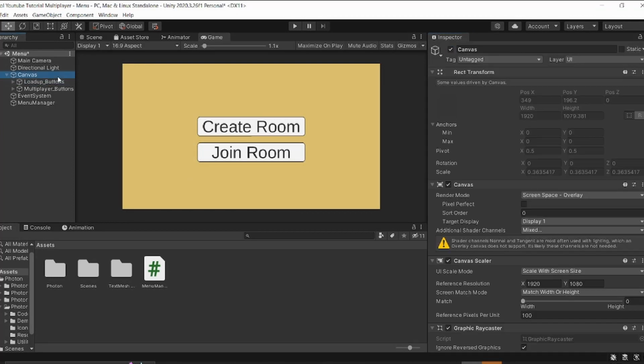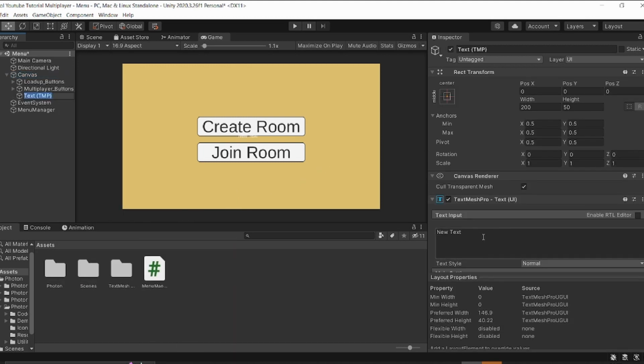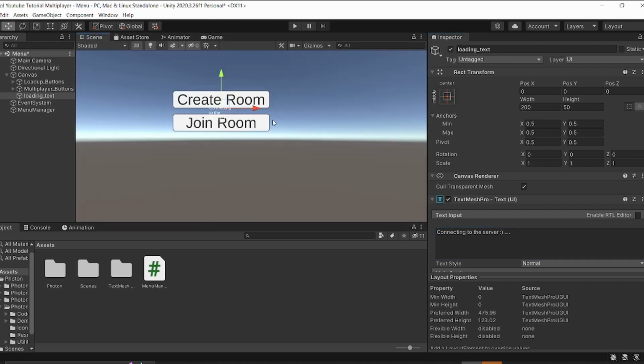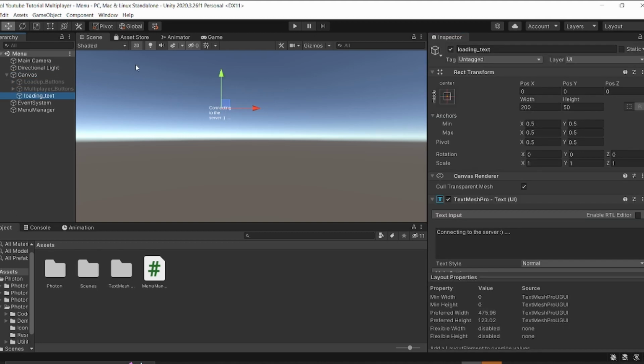Oh, and I would also like to put in a little UI text to tell the player that it's loading. Let's call this loading text. Very descriptive. Loading text. Connecting to the servers, smiley face. Let's go into scene view. Let's disable both of these so we can see the text better. Yep, loading text.